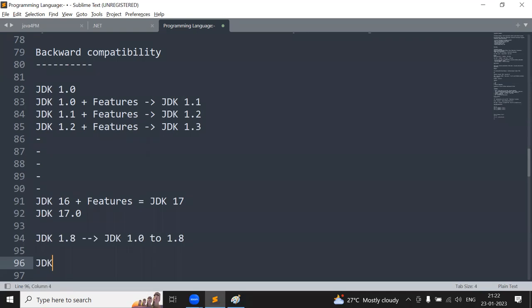Now someone is installing JDK 1.10. This person will get the 1.0 feature, the 1.1 feature, the 1.5 feature, the 1.10 feature. That is called backward compatibility. Java provides backward compatibility. Am I clear? What is backward compatibility? Can you confirm backward compatibility?